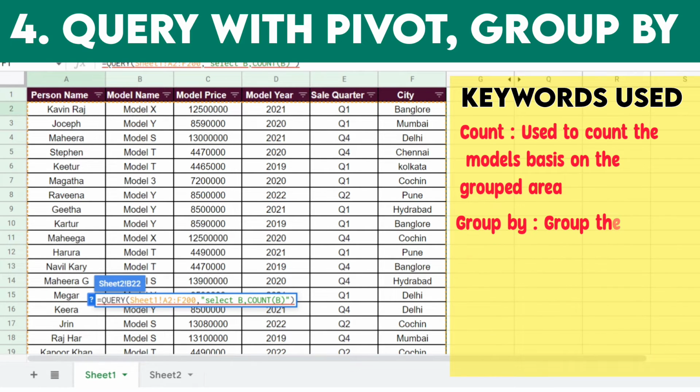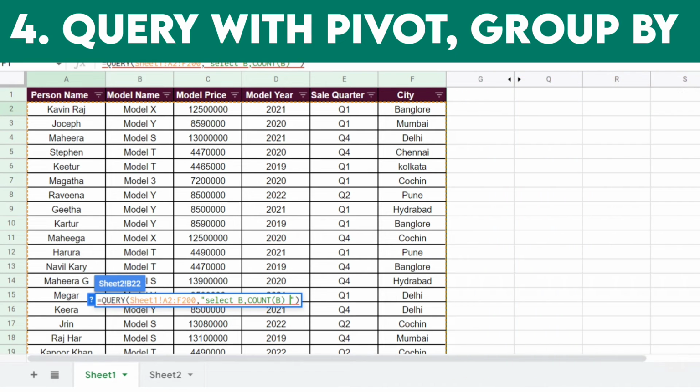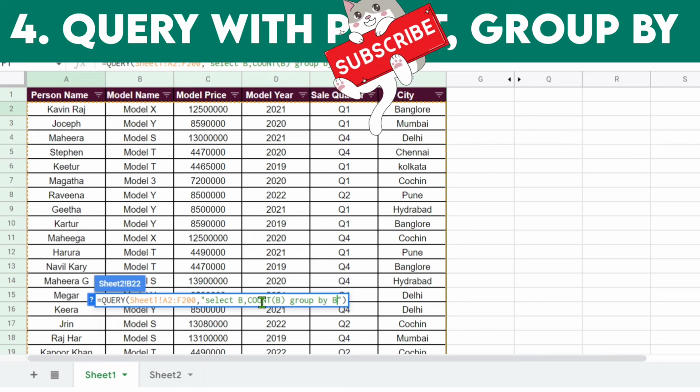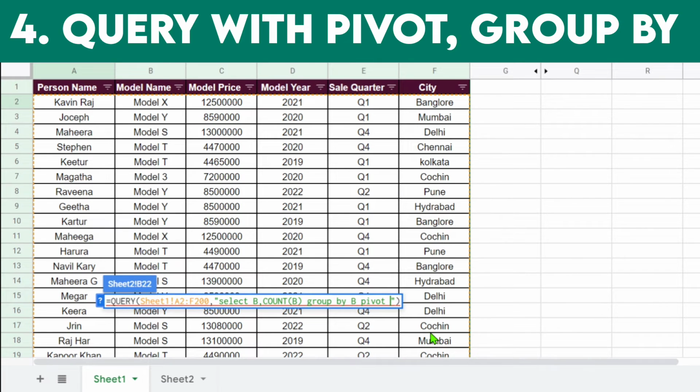I'm selecting the B and counting the B, and I need to put one more keyword, group by. Group by B. The reason I'm putting group by is that here I'm taking the count. So when I'm using some aggregate function, I need to use group by. If I'm not selecting the B at that time, I don't need to put the group by. But here I'm selecting the B, so in that case, I need to put the group by B. And again, I need to use a pivot.